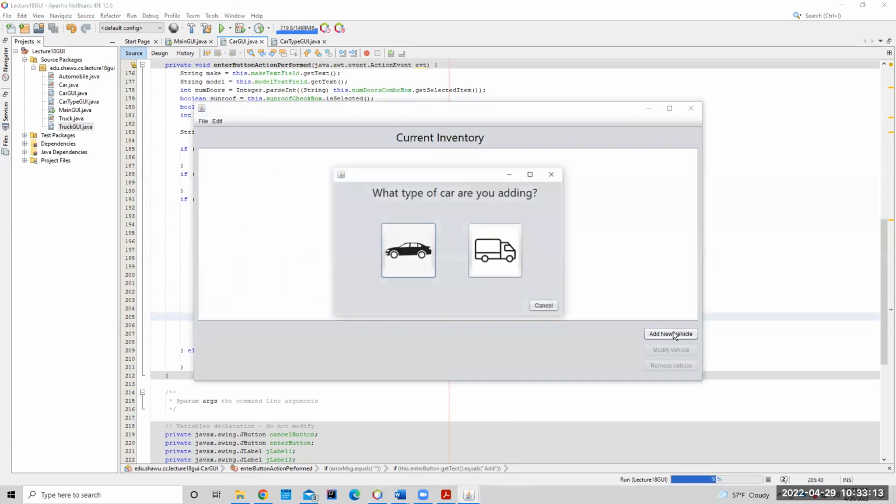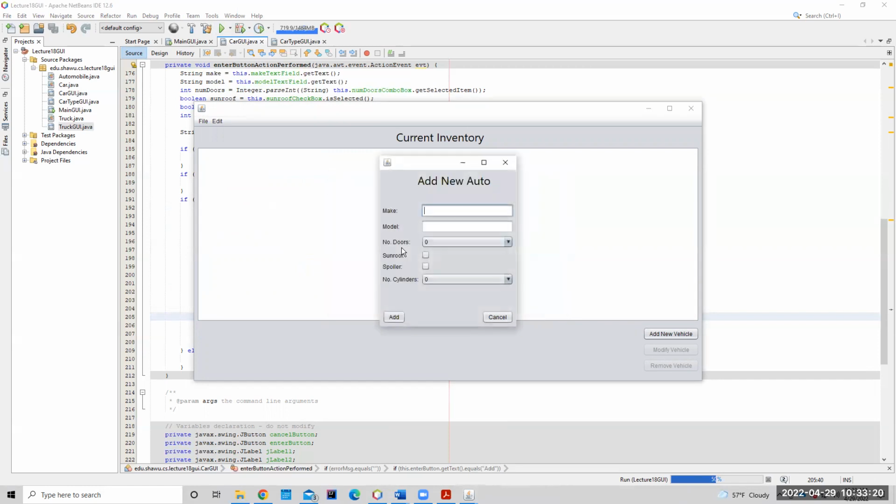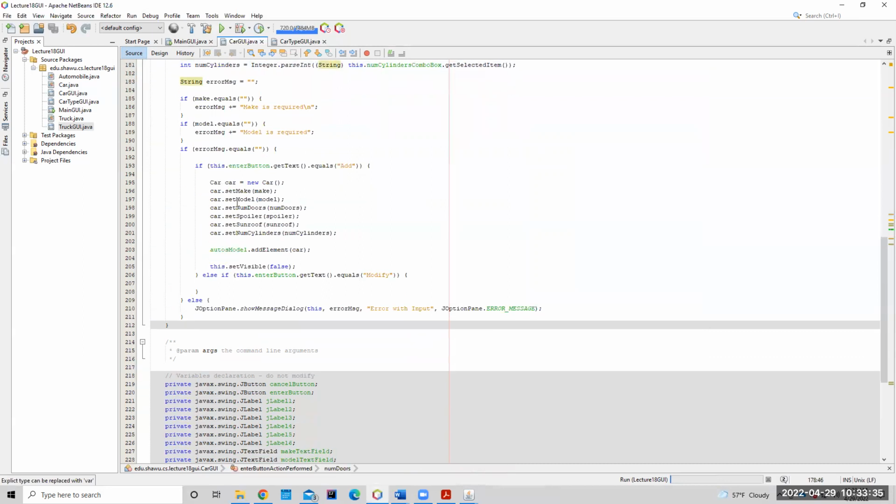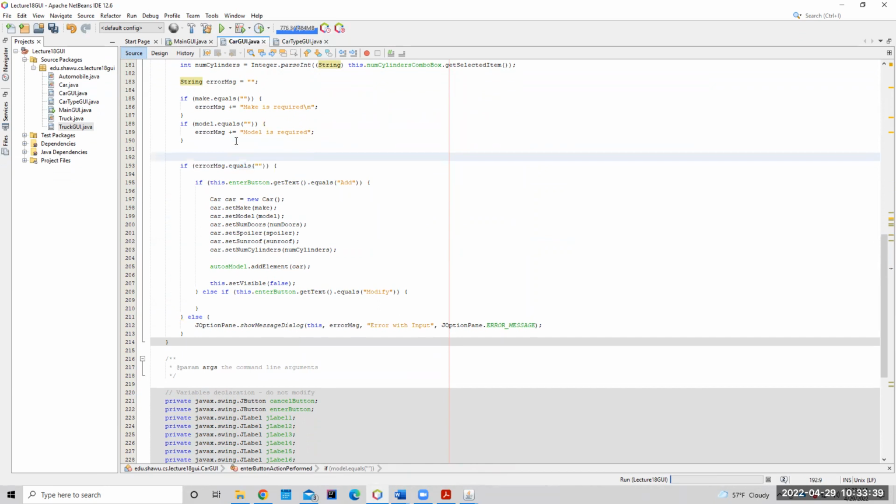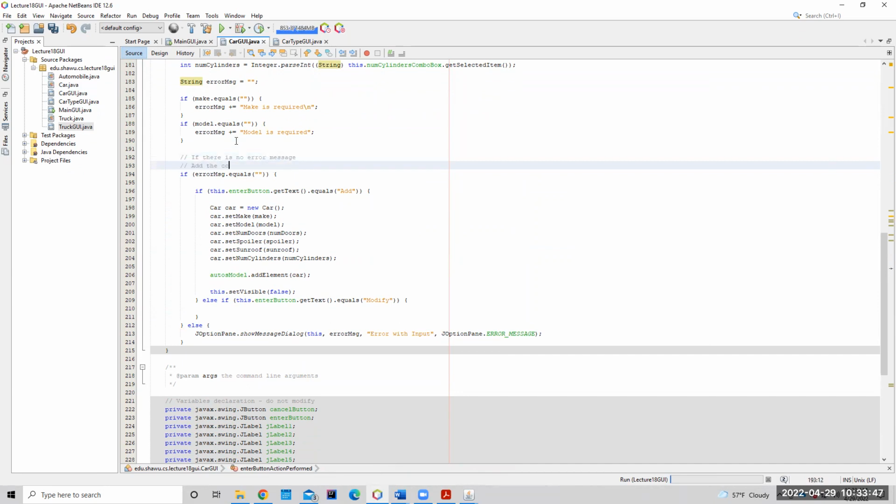Again, the add new vehicle method or button pops up this GUI. When they click on car, it pops up the new GUI, the add new auto GUI. If I don't type anything in, right, it's going to give us an error. Make is required, model is required. And again, that's based on this code. So I check if error message. If there is no error message, add the car.